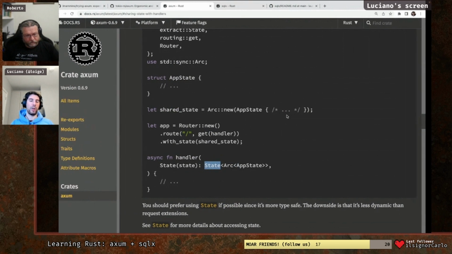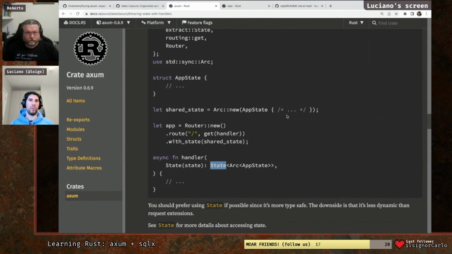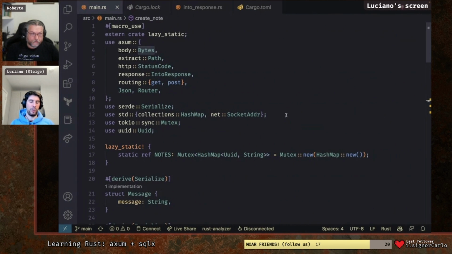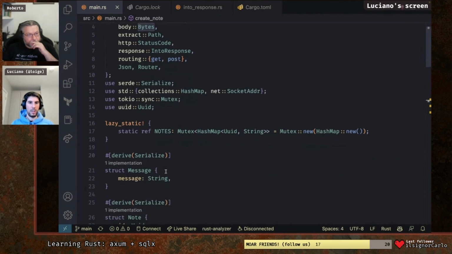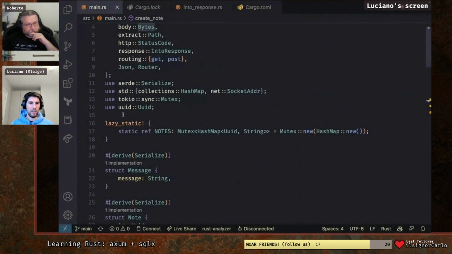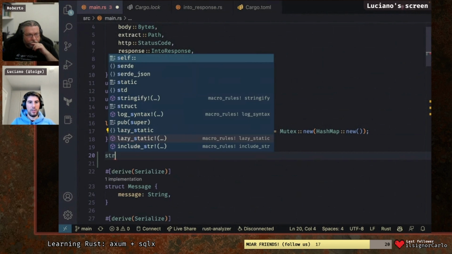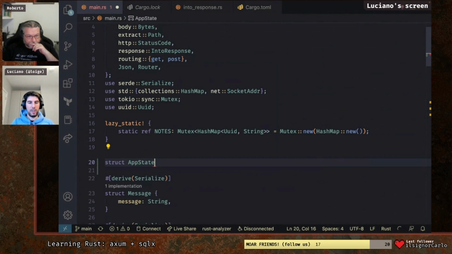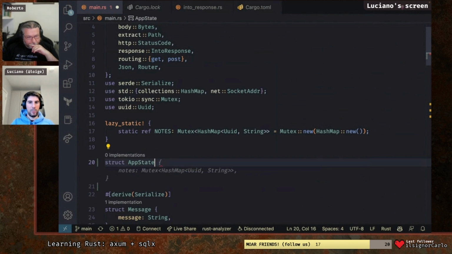So my guess would be that we want to do an Arc Mutex. What we are going to gain is that we are going to be able to remove lazy static and use a little bit of a more idiomatic approach for this framework. So where do they define it? They create a struct called UpState. So let's do literally the same. Struct UpState. And what do we want there? We just want the nodes.